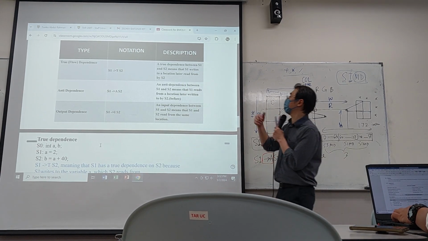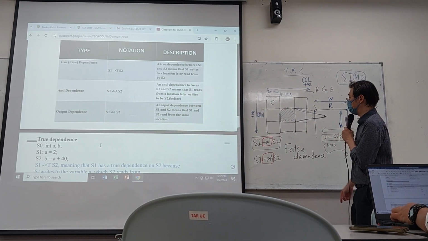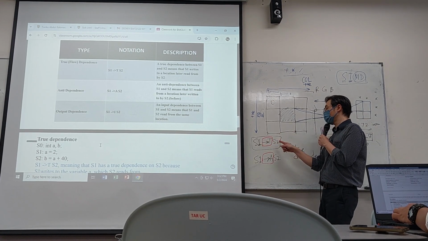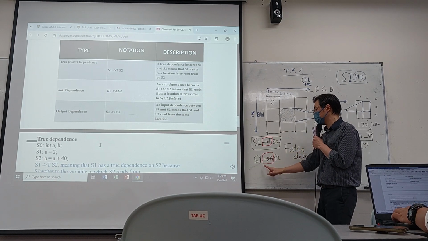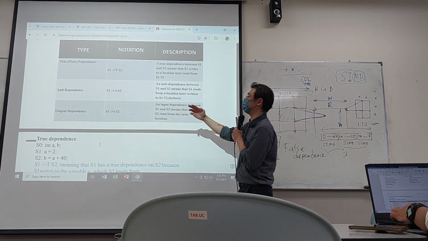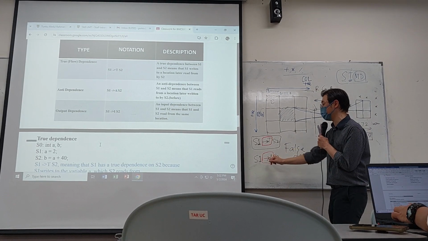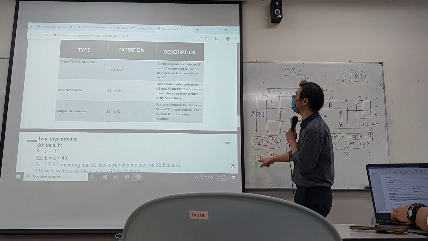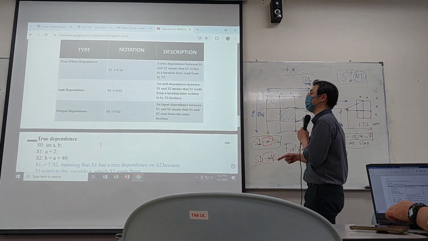So what is it? It's actually S1 reads from a location later written by S2. Just now, S1 writes somewhere where S2 reads. But here it is the reverse. That's why it's called anti, the reverse of it. So it's S1 that is reading, and S2 that is writing. S1 will read from the location that is later written by S2.